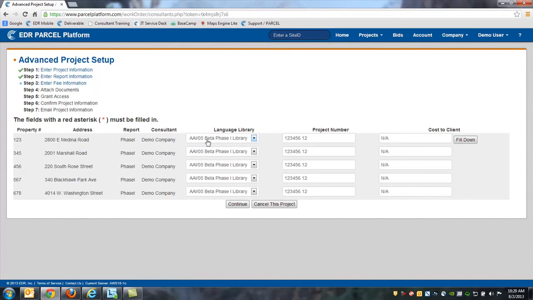From here, you'd want to select your default language library, enter in your project number and the cost to the client. This is optional information. This information can be provided back to you in a metrics format from Parsel. But once again, you can select one option from the first report and select fill down to make a consistent selection across all of your reports and continue on to the next step.